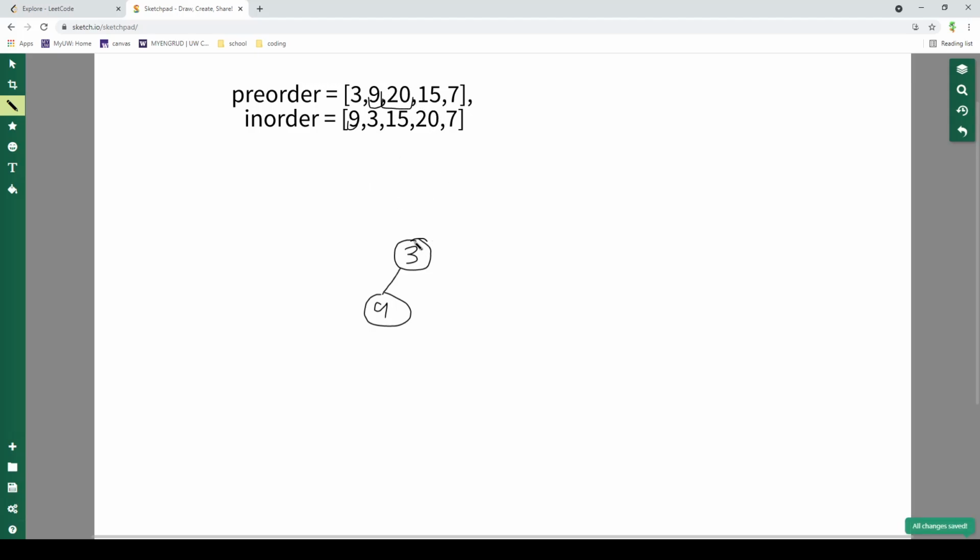We know 20 must be attached to either 3 or 9. And since we see that 20 is to the right of 3, and 3 has nothing to the right of it, we know that it must be the one attached to the right of 3. Next, we try to add 15. We know 15 is attached to either 3, 9, or 20.